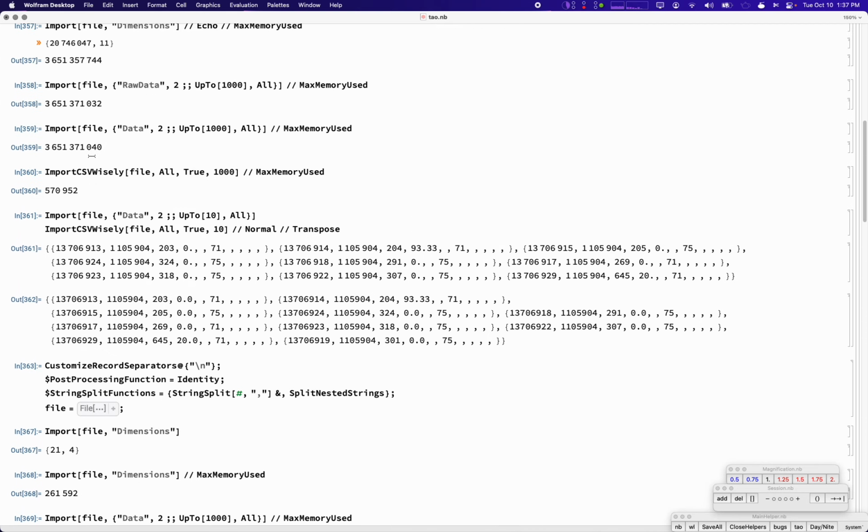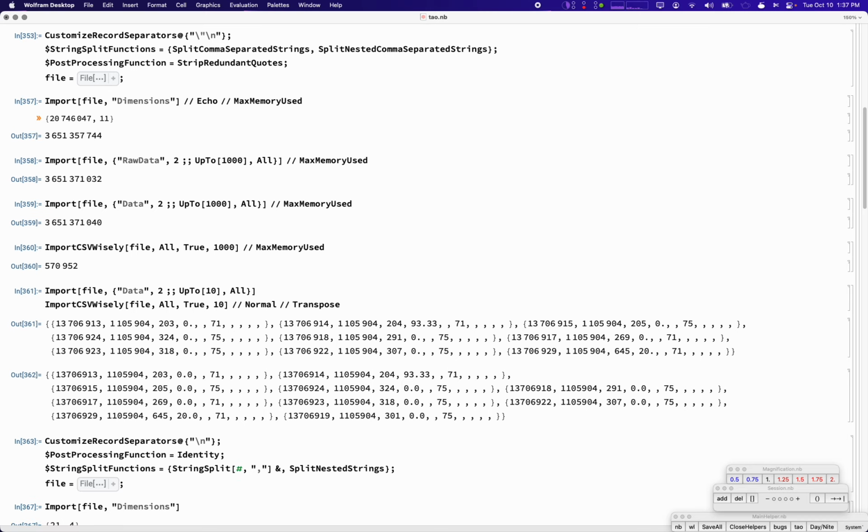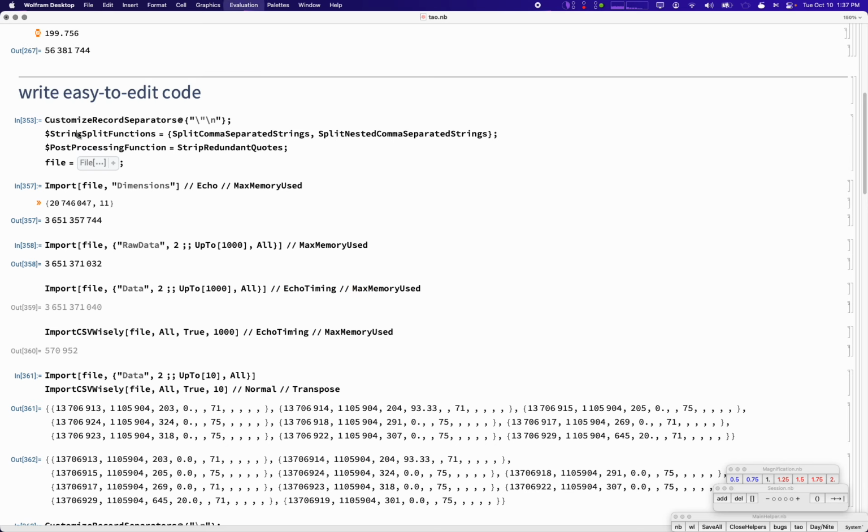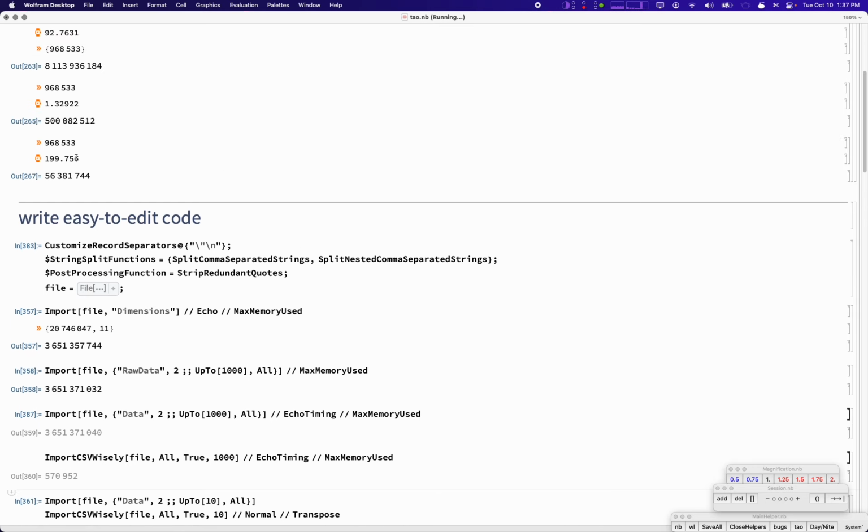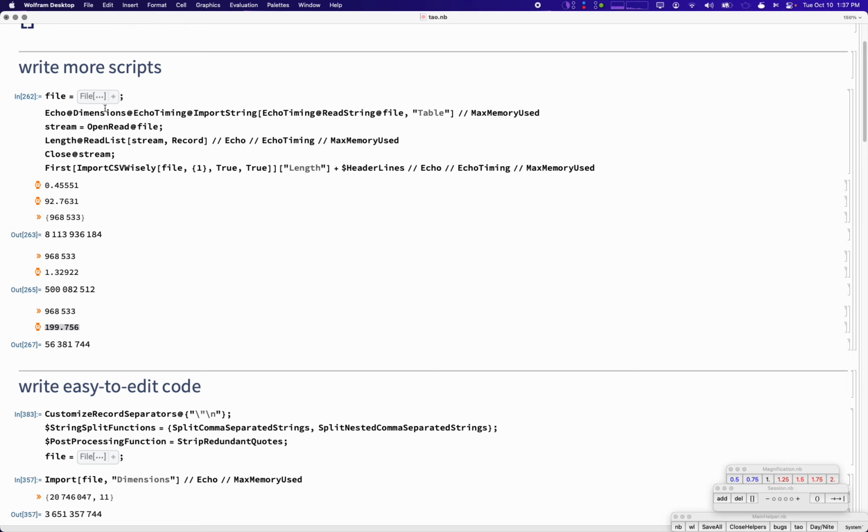Let's see this one. Let's see how long this takes. Echo timing, and then we need to respecify this. This one might take some time. As you can see, this one took 3 minutes. Huh.